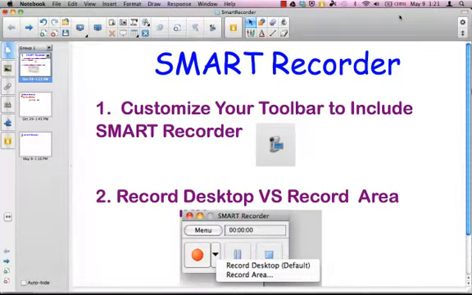This video is going to show you how to record a video using the Smart Recorder, which is located in your Smart Notebook software. Now, the times that I use this the most is when I want to record a video in my classroom using my smartboard. You can also use it in some other situations, and I'll show you how to do that at the end of the video.